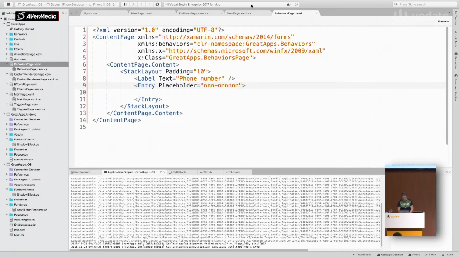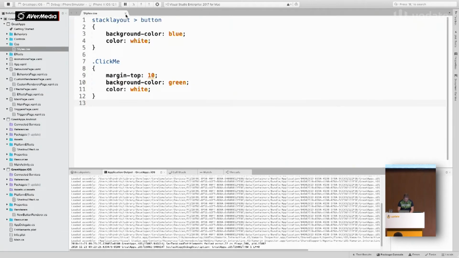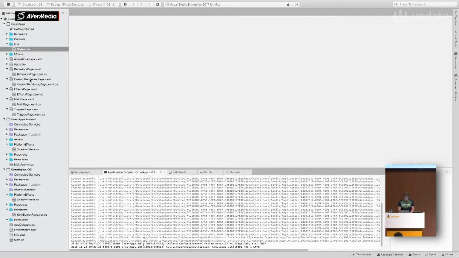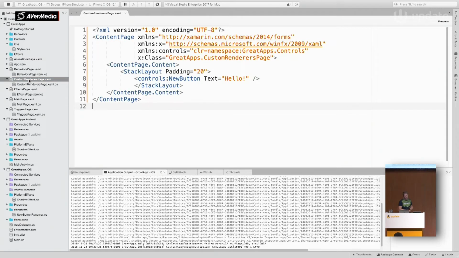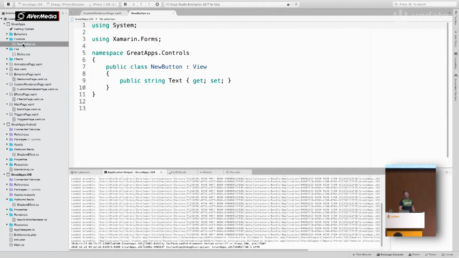So we'll go into Visual Studio. We'll just close some windows here. So I have created a page for these custom renderers. Here I have a control. I created a new button. If you take a look here, it's just an empty control with a text property with View as base class. So it doesn't have anything to do with the Xamarin.Forms button. But we will create a native button control of it.